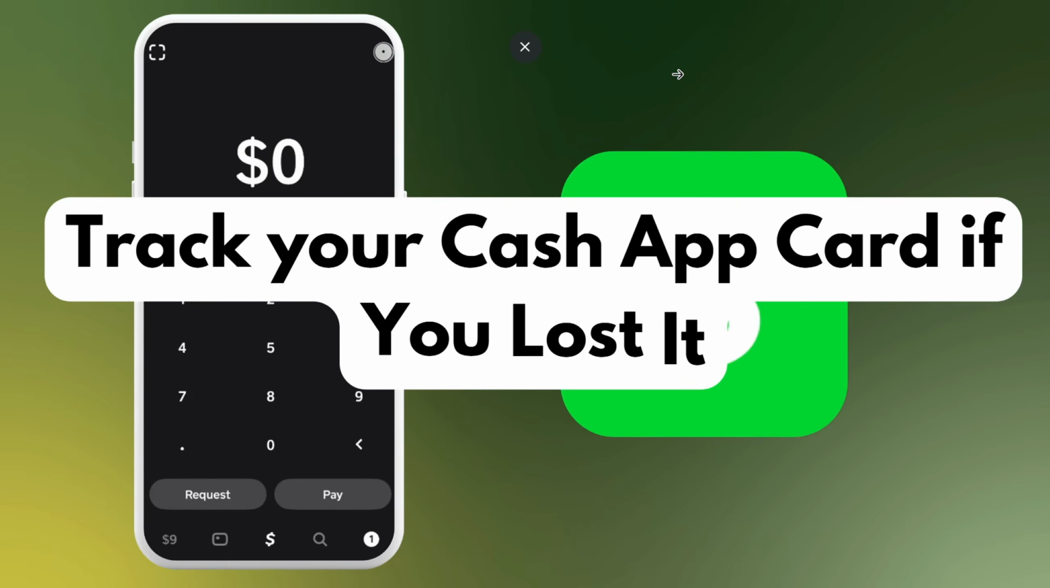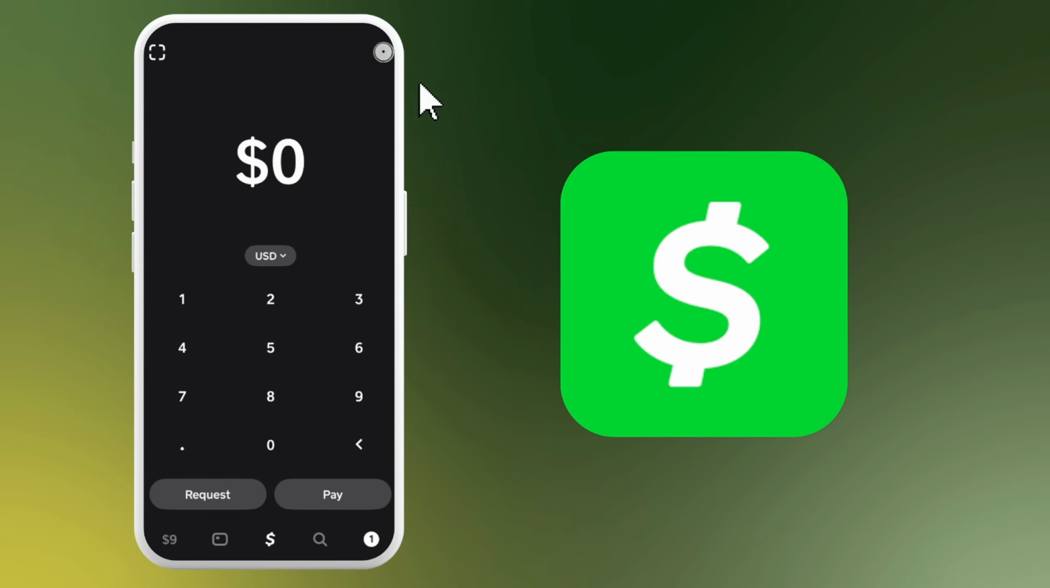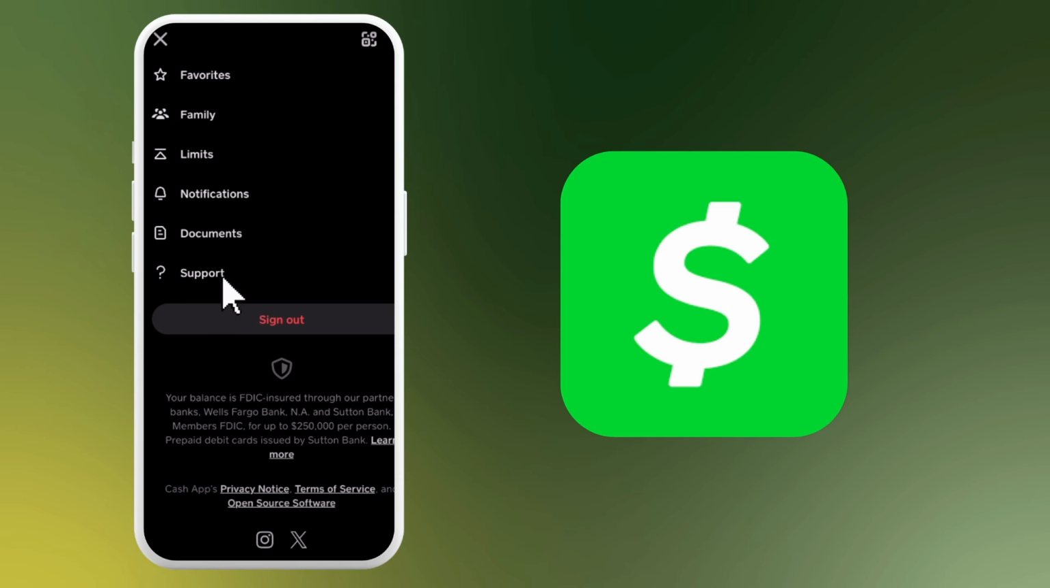In this video, I'll be teaching you how to track your Cash App card if you lost it. So first, you need to log in to your Cash App, and once you're in, you will see your profile icon located at the top right corner of your screen. Once you click on that, you will see a bunch of options, but you are going to click on the support.